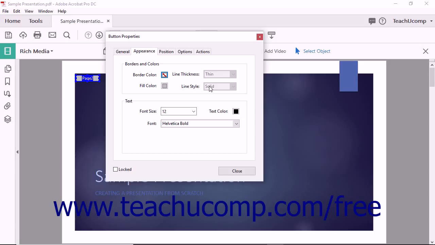If the button will include text, you can set the font size, text color, and font in the text section by making choices from the drop-down menus that appear when you click the Font Size dropdown, the Text Color box, and the Font dropdown, respectively.